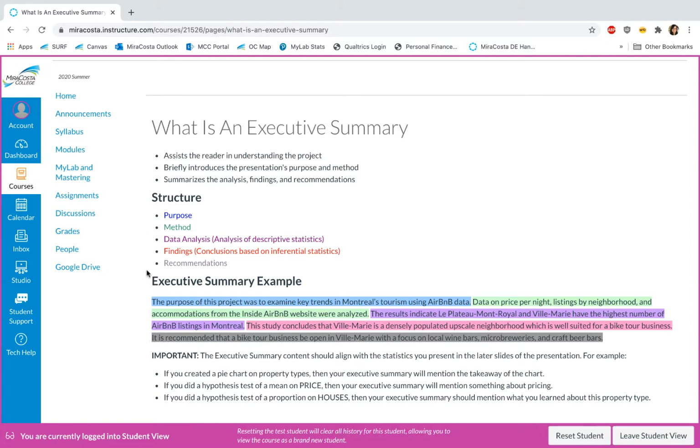So the first statement within your executive summary, I've got it blue here. It is the purpose of your project, and you can get creative about your purpose as long as it makes sense. The next part of the executive summary is the methodology or the method, and that's in green here. This is where I'm highlighting the variables I've analyzed to make decisions for my business. The next item in purple is the data analysis, specifically for our descriptive statistics. I have created a sentence that is related to a bar chart that I put in my example presentation.